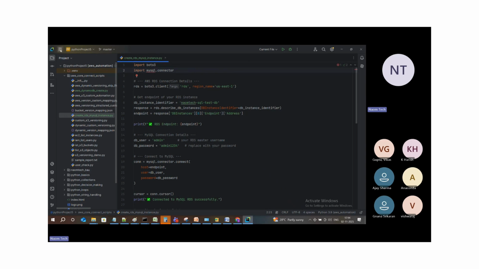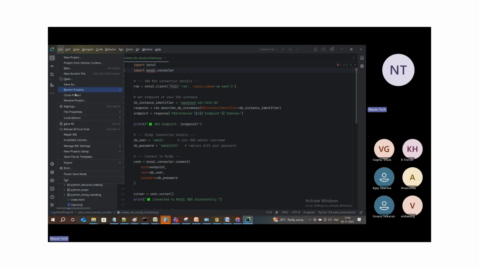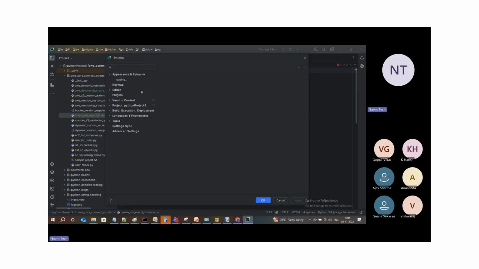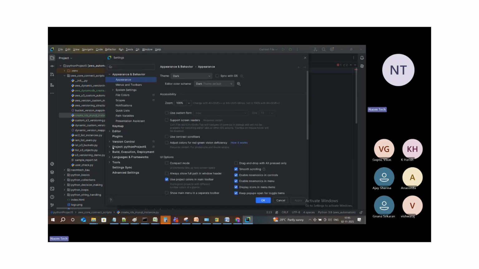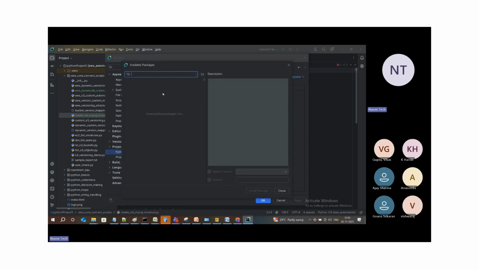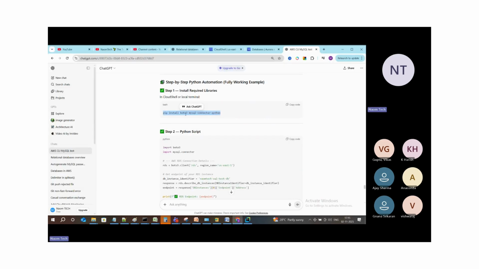So to fix this, the important thing is we have to install not this MySQL. Go to File, Settings, and then choose Interpreter, the project Python interpreter. And then you don't have that connector. Generally for each database we have a connector. So the important thing is to choose this MySQL connector Python.